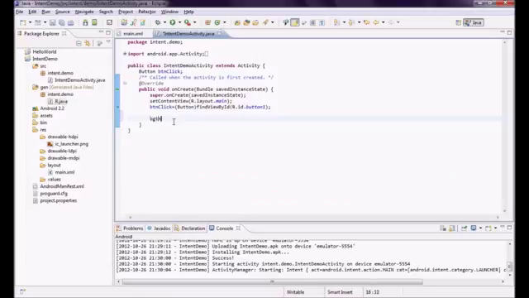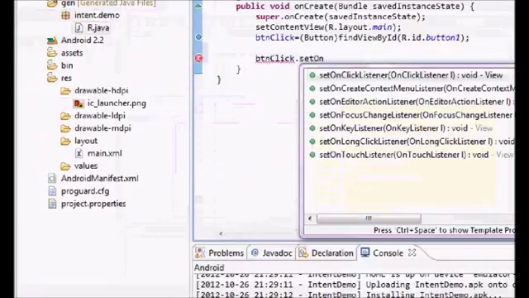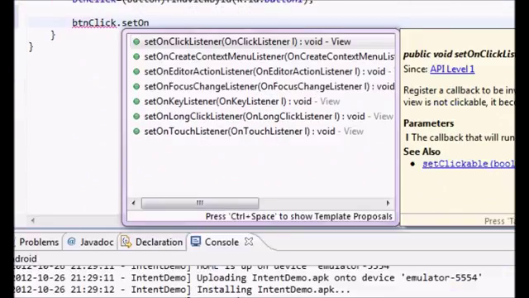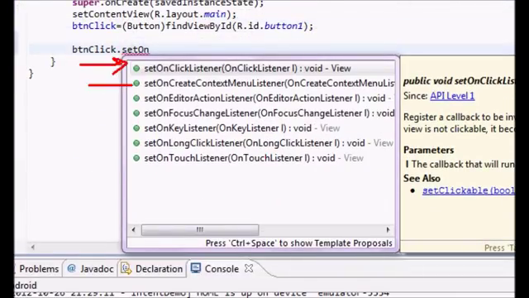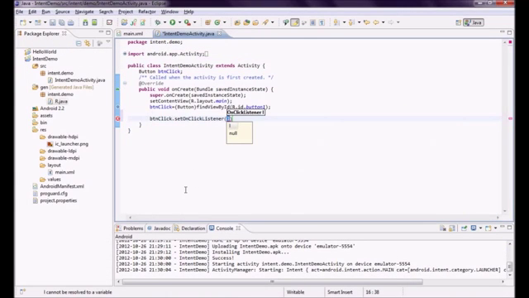So here I'm putting btn click, pressing Ctrl plus the space bar, then dot. See here, when you type set on, numerous types of listeners will be available. Here you need to use your common sense. Definitely a button is used for on click, because we can click on a button, so use an on click listener.